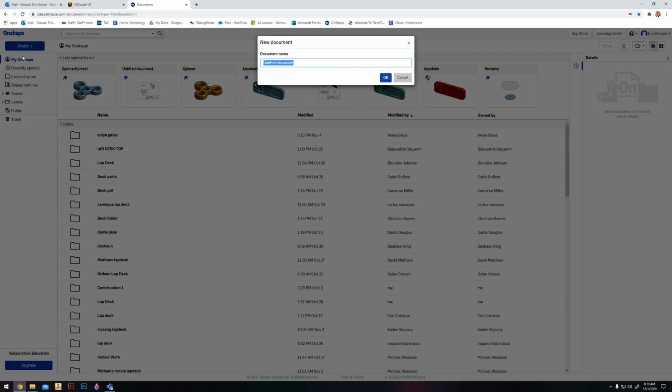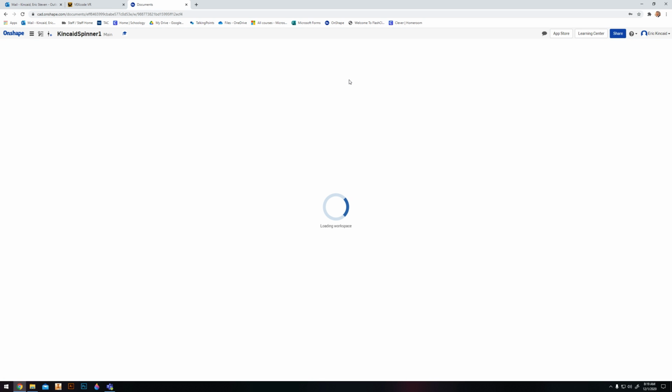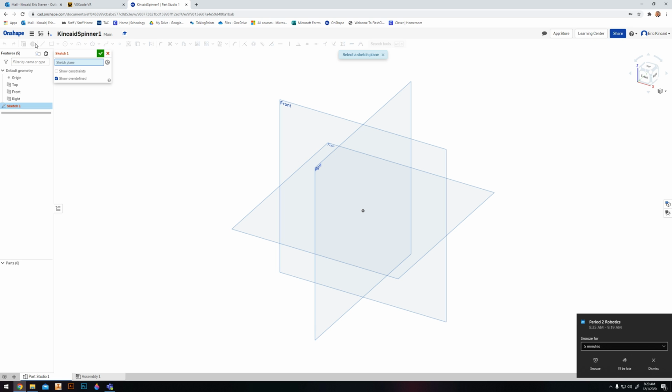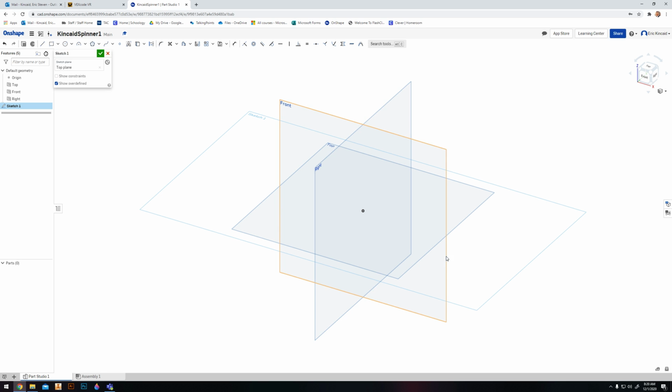So the first thing we're going to do is create a new document. Let's call it last name spinner 1, because we're probably going to do our own custom spinner as well. So let's do spinner 1. And the first thing we're going to do is start out by creating a new sketch. This time we're going to do it on the top plane. That way we're extruding it kind of straight up. You could do it on the front, it makes no difference, but for this we want it to look like it's laying flat on the table. So we'll start on the top plane.